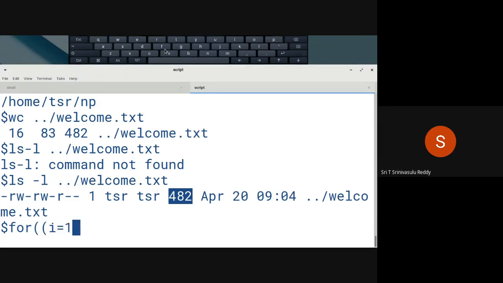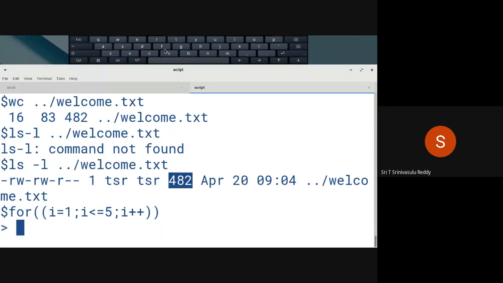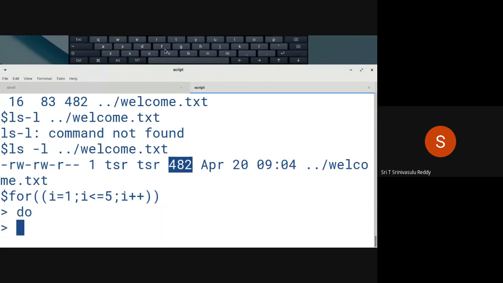So for example, we need 5 times. We can say for i = 1; i <= 5; i++. Like this. After giving this, we do, and all that kind of stuff is there actually. So we have do, and then what do we want? You want to display, so cat followed by whichever file you want, maybe week, heavy.